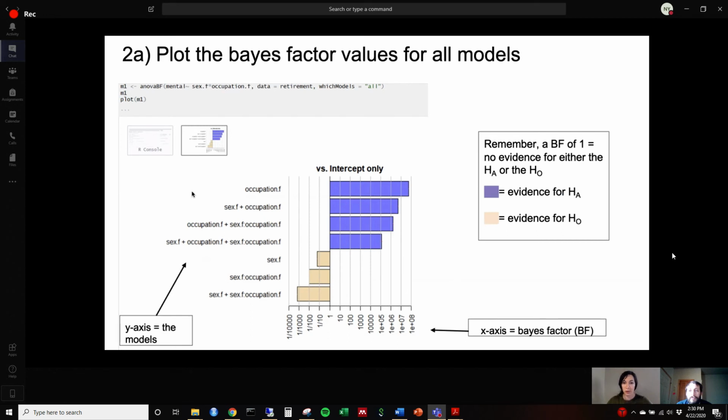And something that's really cool about this package is that with just one line of code, plot your model name, it'll give you this plot that helps you visualize what's happening with your Bayes factors. Over here on the y-axis, these are all of the models, listed in order of Bayes factor size. And then we have Bayes factor going along the x-axis.